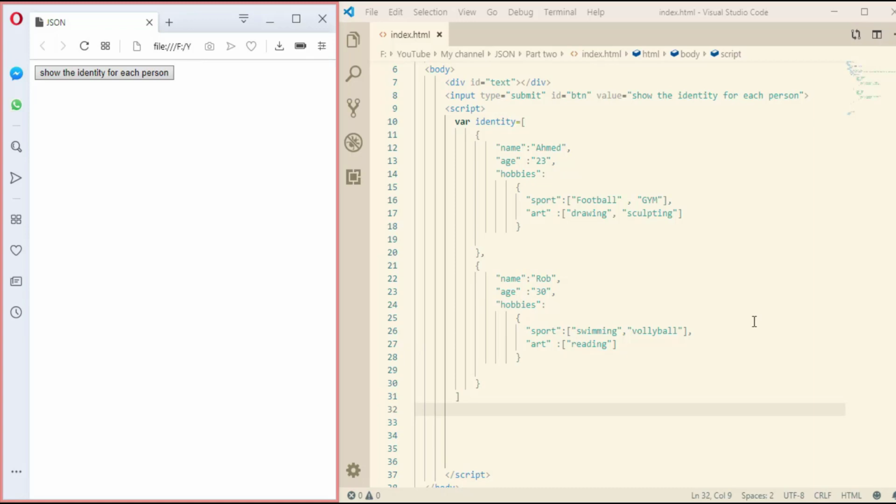The first step will be a for loop to access each object inside the array. So I want to access the first object and the second object inside the array. Let's call it the father array. Then we have another array to access the art.